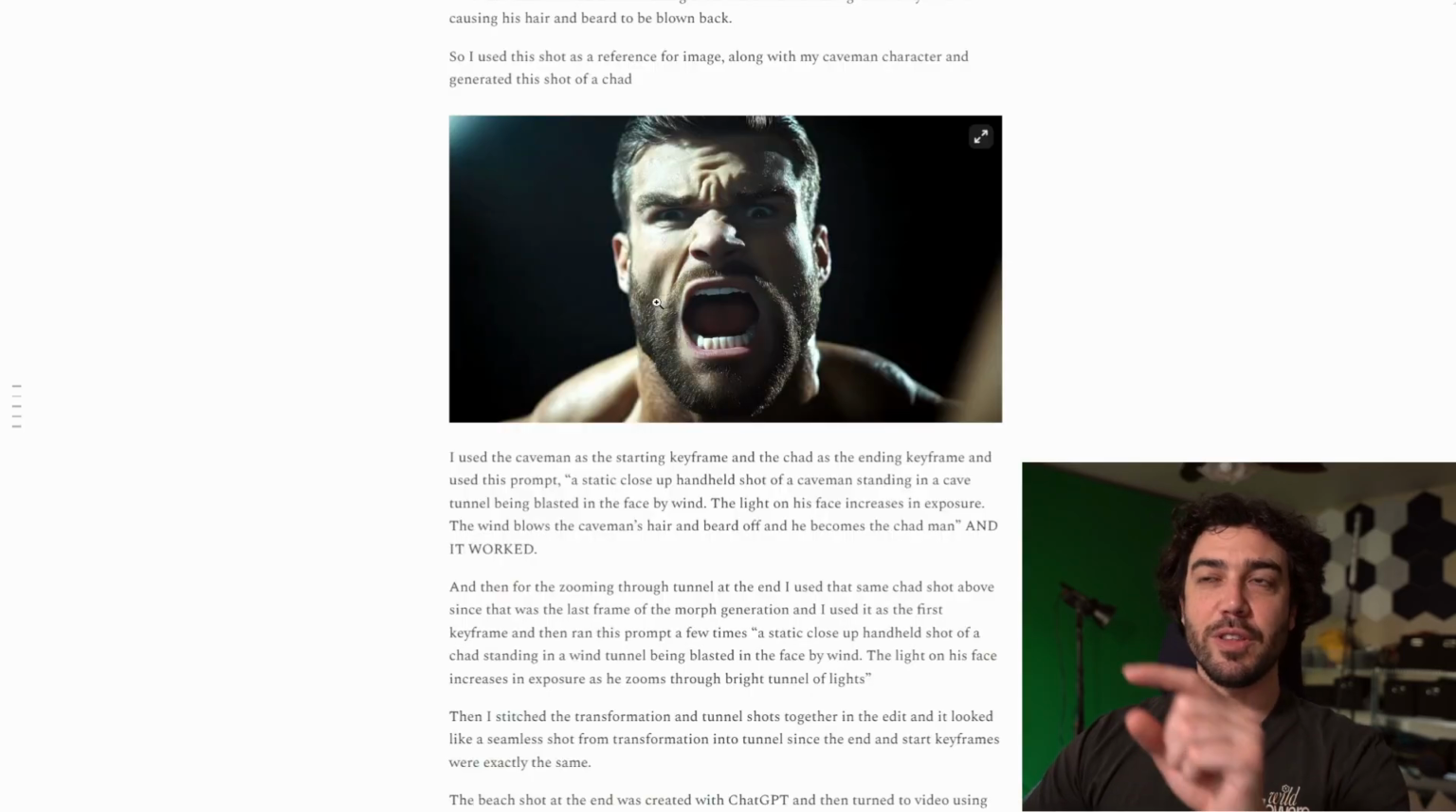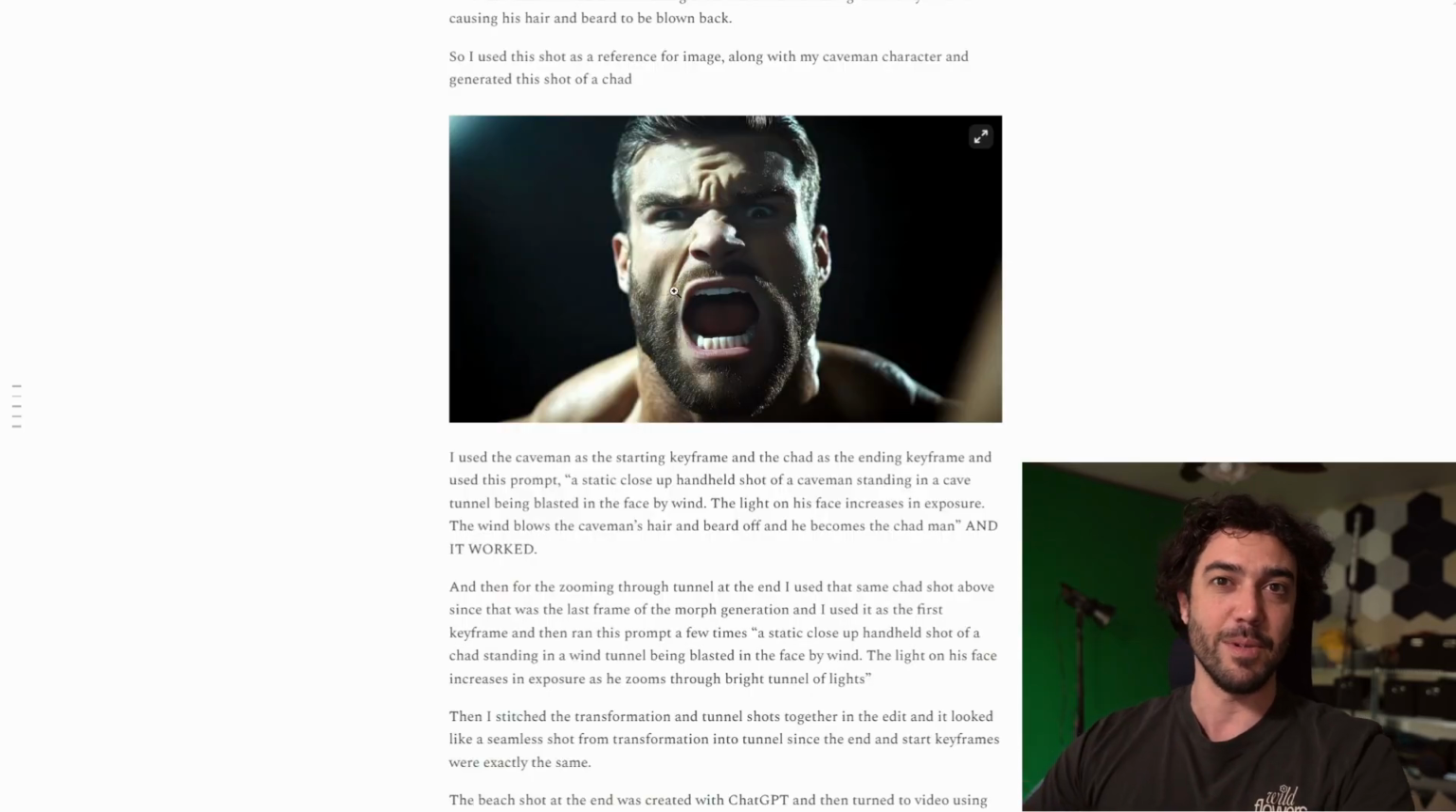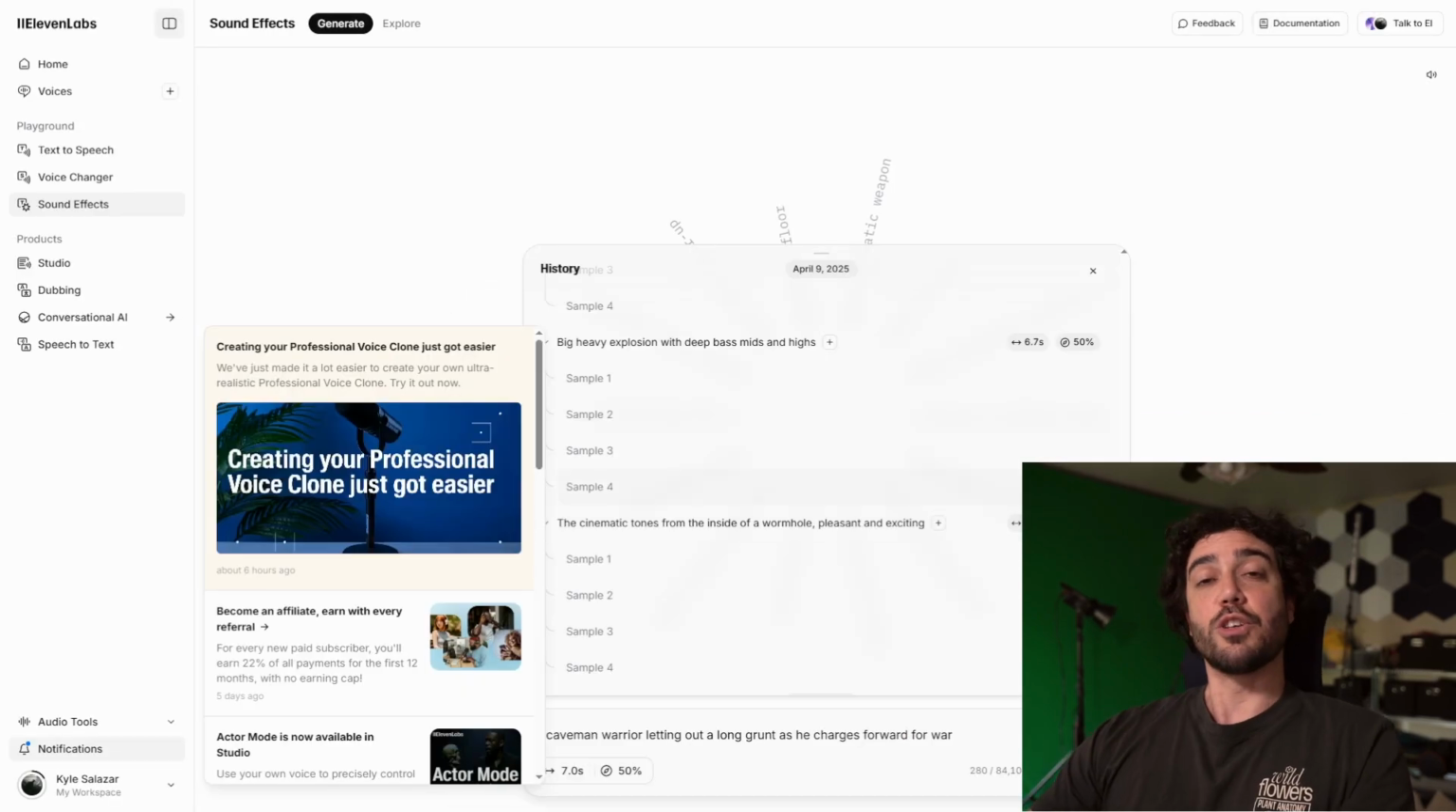And then to do the very end where he zooms through the tunnel, I just used this same shot and basically said, do it with bright light zooming through a tunnel. Because I knew that the start frame would be this image, and then I knew the end frame of the morph would also be this image, and so then I just put them in the edit together and stitched them, and they cut seamlessly.